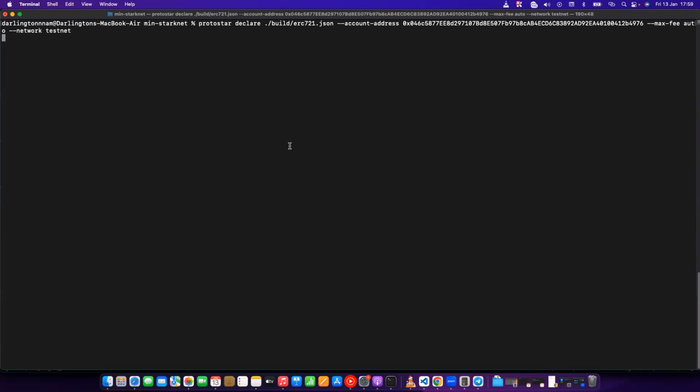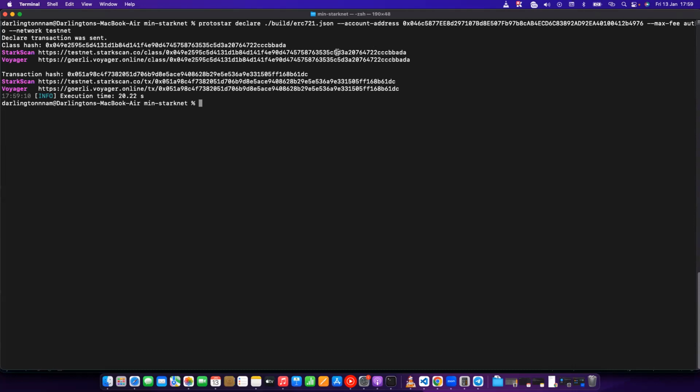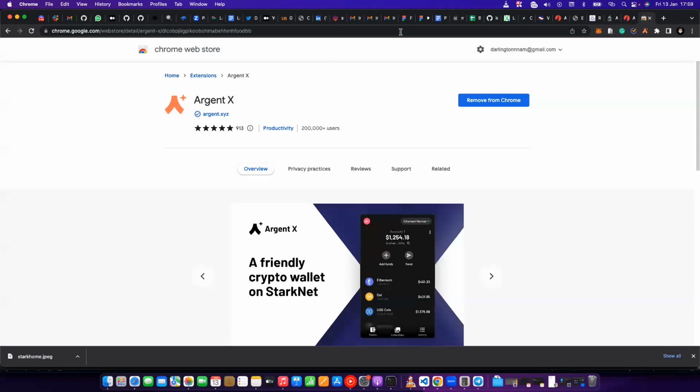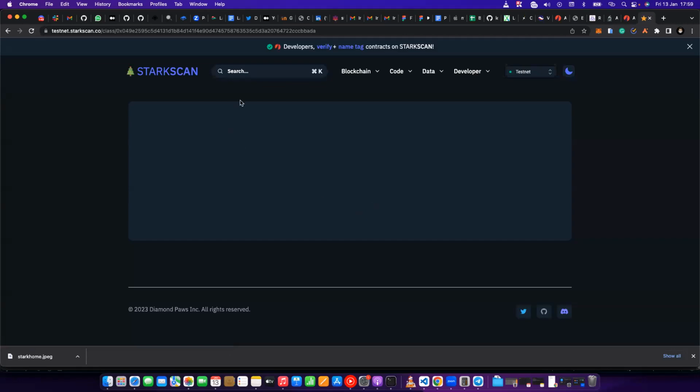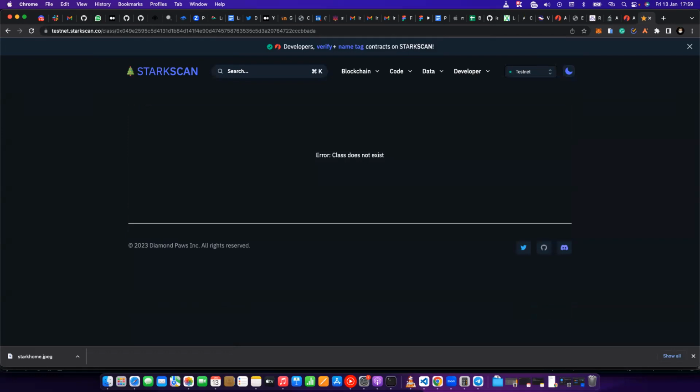All right, so we can see our contract has been declared. So we can just take this class hash and go check it out on StarkScan. So StarkScan, like I said yesterday, is an explorer for StarkNet. So think Etherscan for StarkNet. So when we head over to that class hash, we can see class does not exist. So our contract hasn't been declared yet. So we have to wait a while, because if our contract is not declared, then we'll be deploying a class hash that doesn't exist on the network. So we'll have to wait for our contract to be declared first.